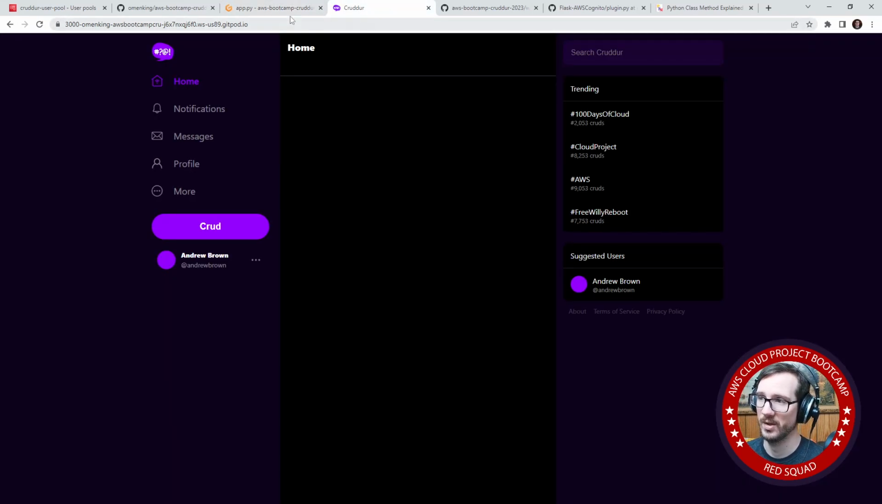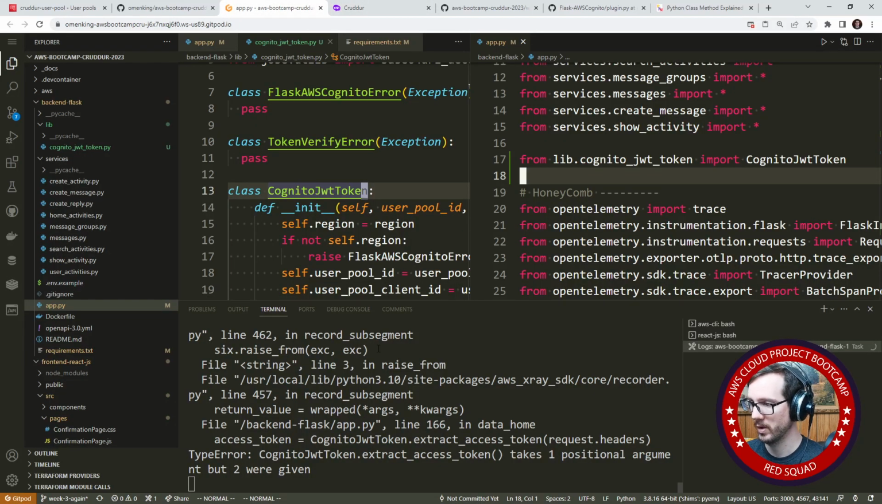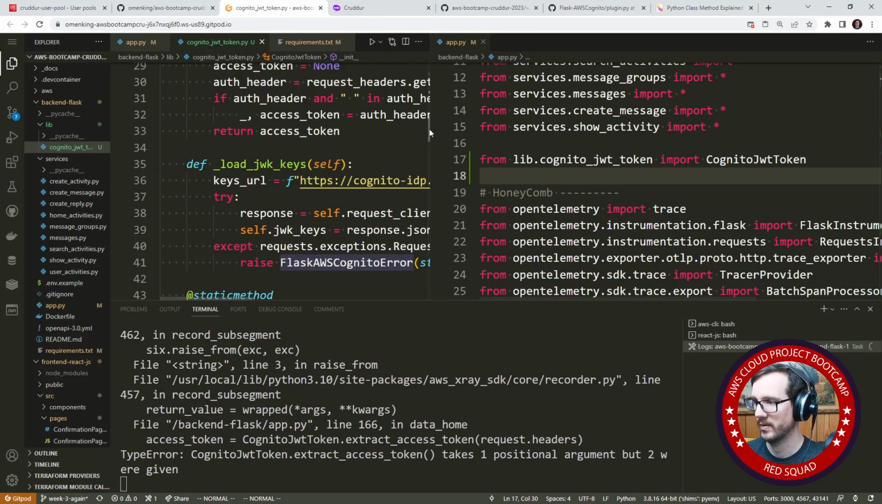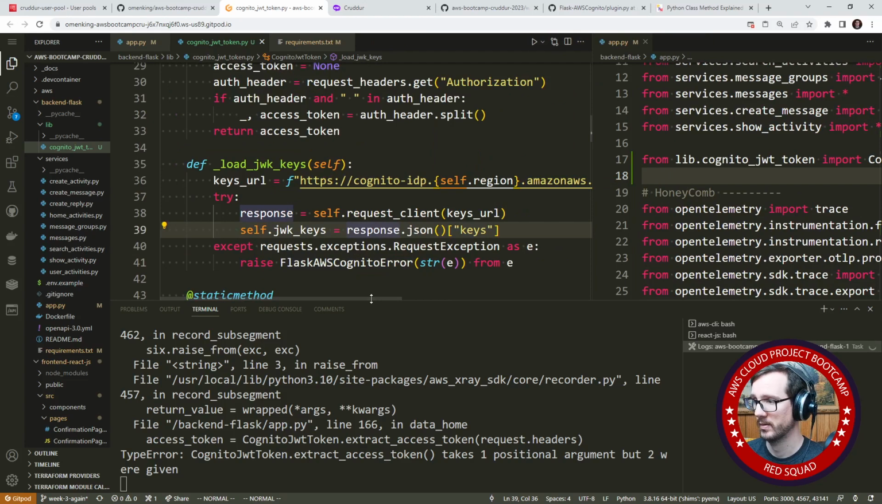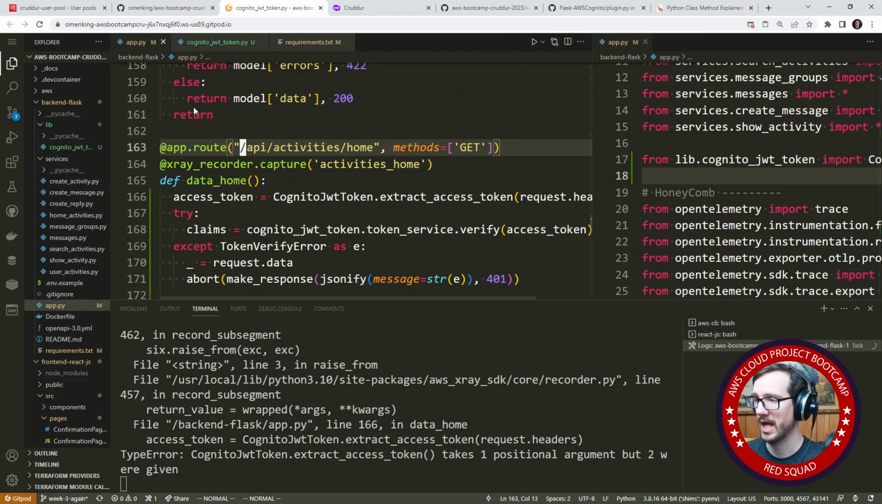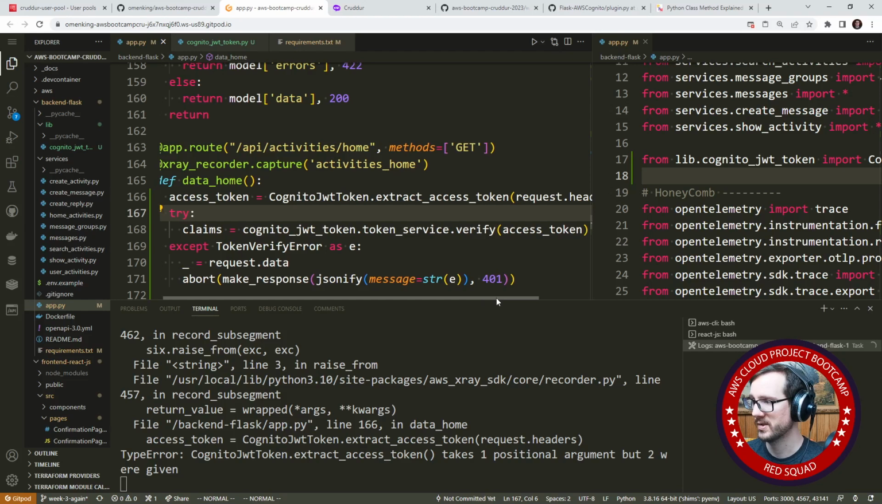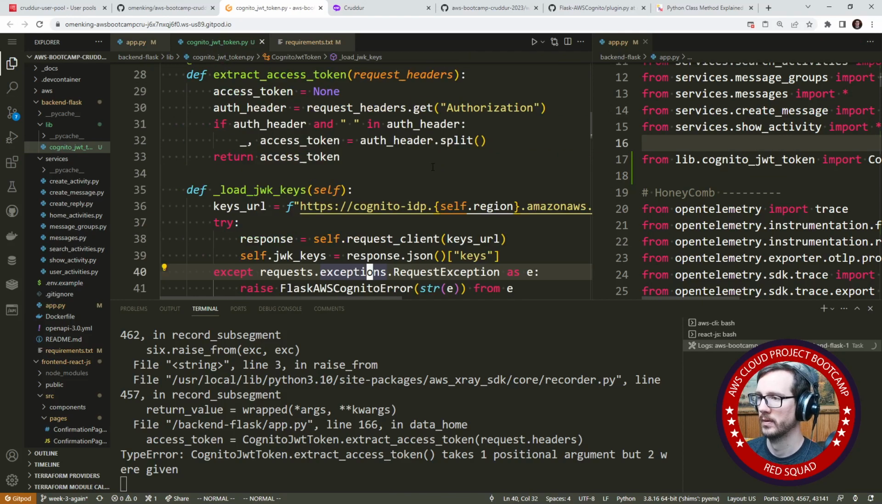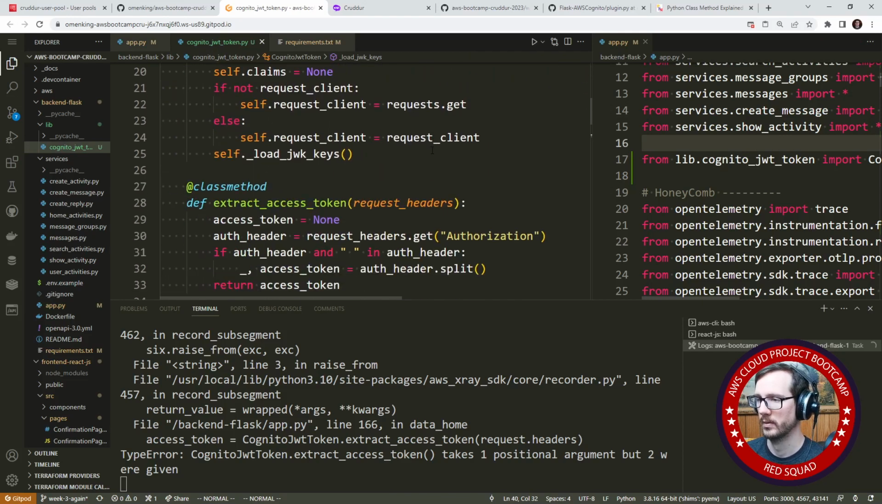Let's refresh the page. And what do we get? Extract token takes one positional argument. We didn't pass any arguments to this, or at least I don't think I did. So we'll go back to app.py. It's complaining about this. Request header takes one positional argument, but two were given. I don't think two were given. We'll go back over to here. We will take a look here. I see one.